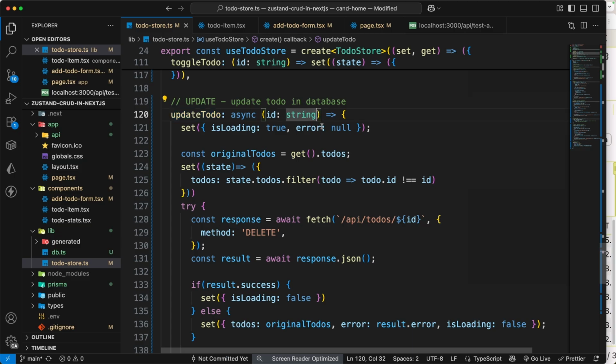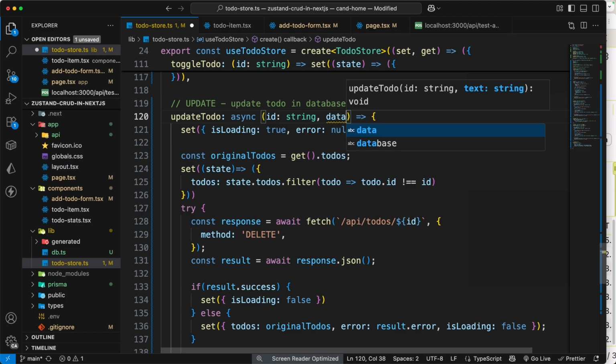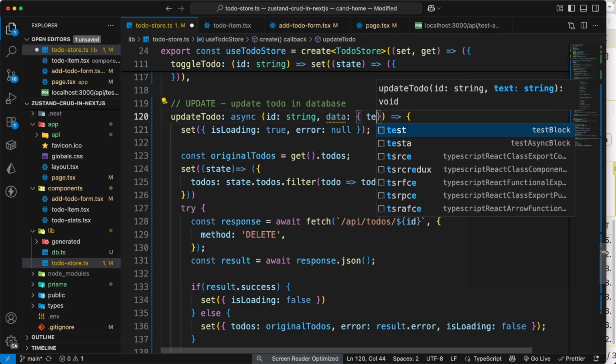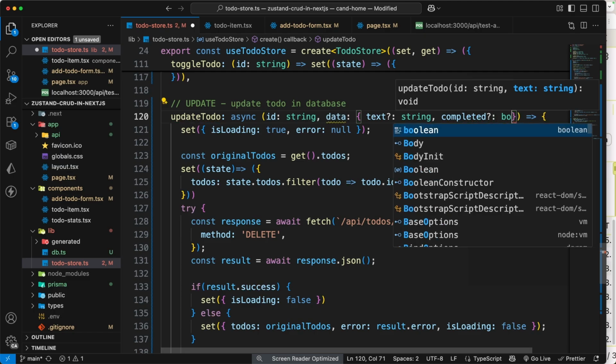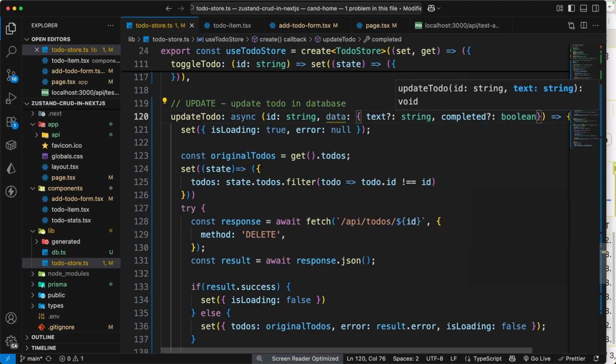So I'm going to use data in here. Data is basically an object, and inside data, it should be sending this text. Text is basically optional. The user can send it or not. So it should be a string, and I'm also going to send completed as well. Completed is also optional, and this is going to be a boolean, right? So let's take a look.